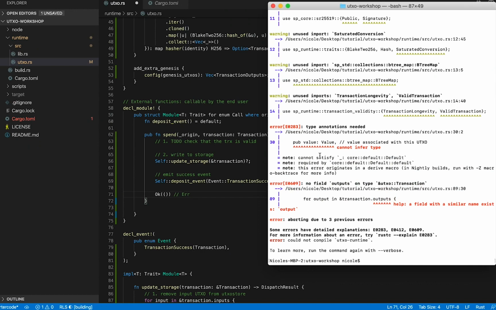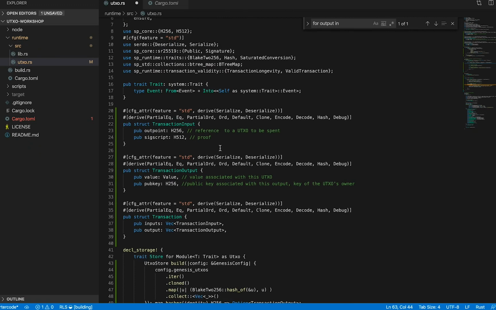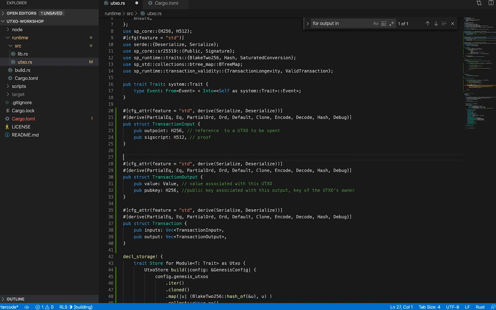Okay, so the first error message says we cannot infer type value in this declaration here. That is because we have implemented in transaction output a public value field of type value when we never declared what value represents. So what I actually intend to do here is create my own custom Rust data type by aliasing an existing data type, which is a cool thing that you can do in Rust.